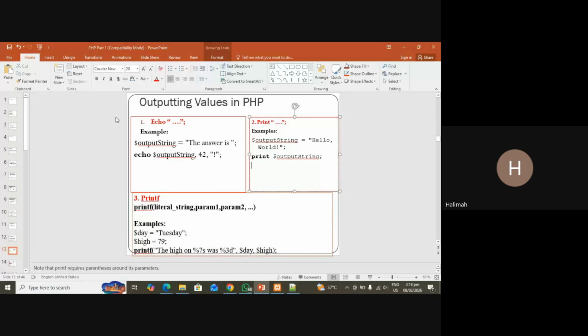So now we know how to declare a variable and we know how to output. Outputting values in PHP to be displayed in the browser can be done in 3 ways: using echo, using print, and using what? Printf.